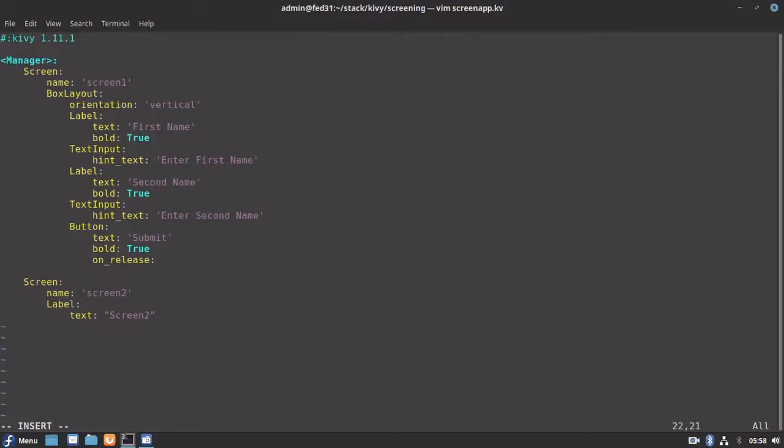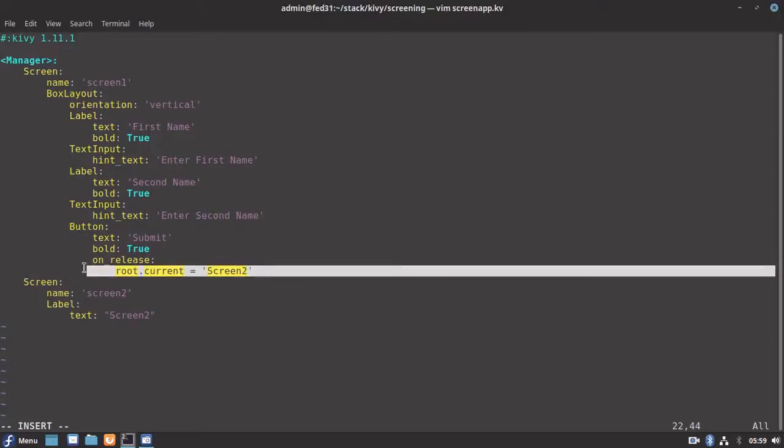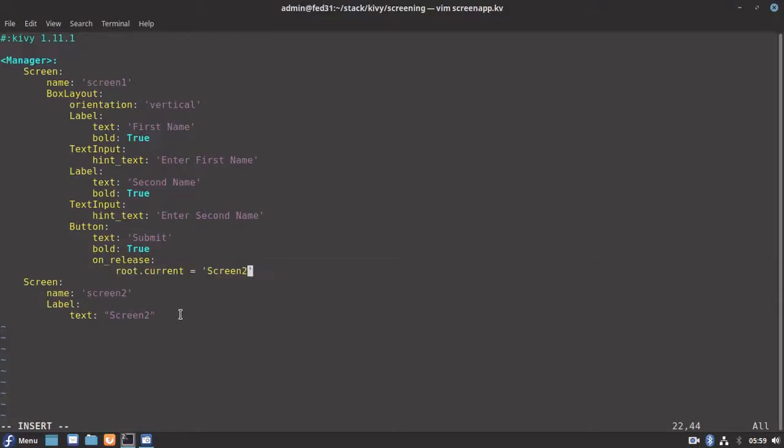So how can we get the screen 2 instance? That is, we need to use manager, that is our root widget, current screen is equal to screen 2. So this basically will switch to our screen 2 when we release the submit button. Okay, so let's see if we are able to switch on to our second screen when we click on the button submit and release it.